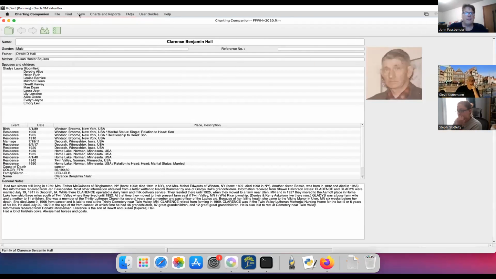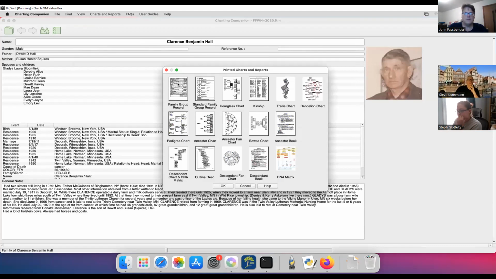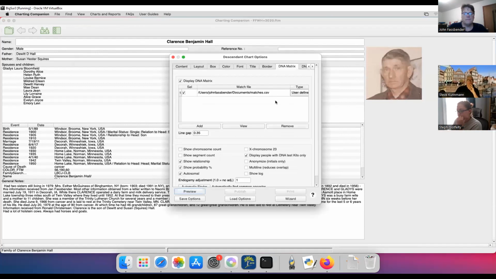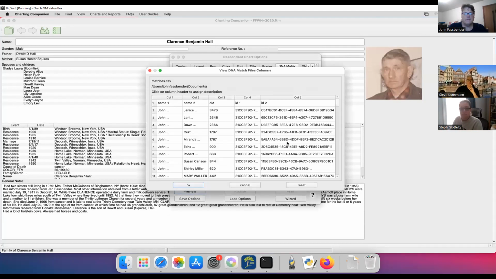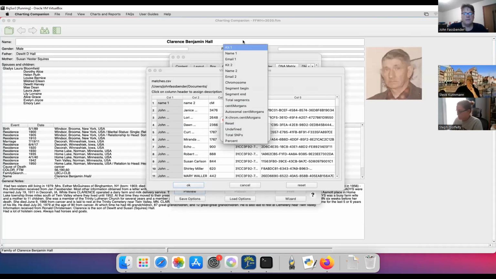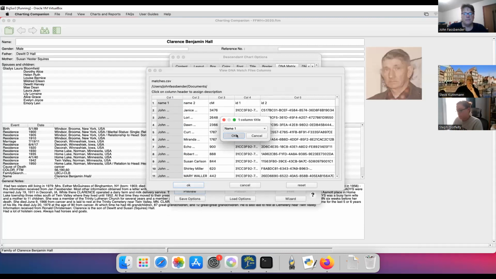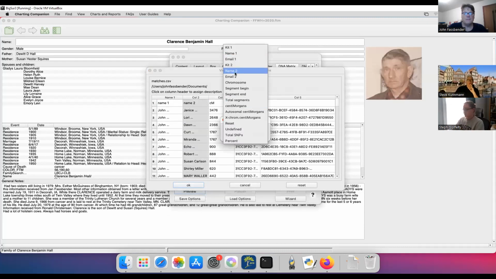And then use Python 3 rather than Python. So, okay, we're going to do the DNA matrix. Here I already loaded up that match file, and I've got to redo the columns because I haven't defined them on the Mac version.